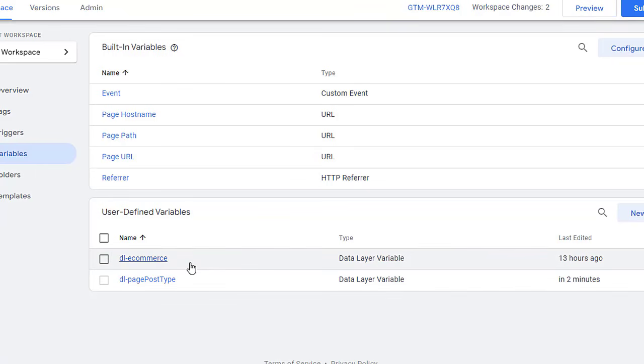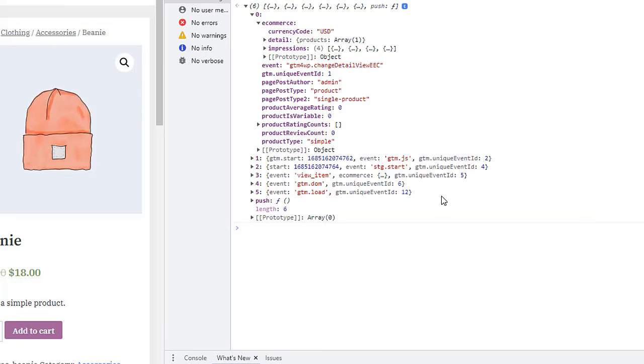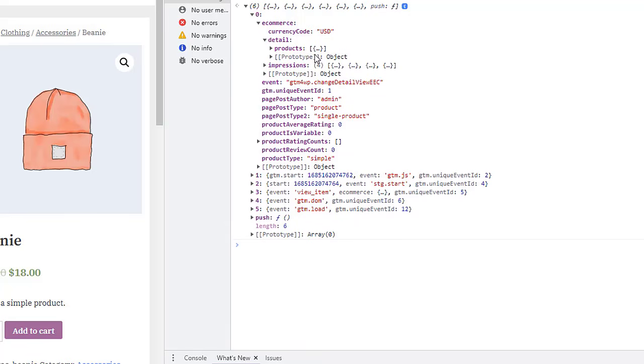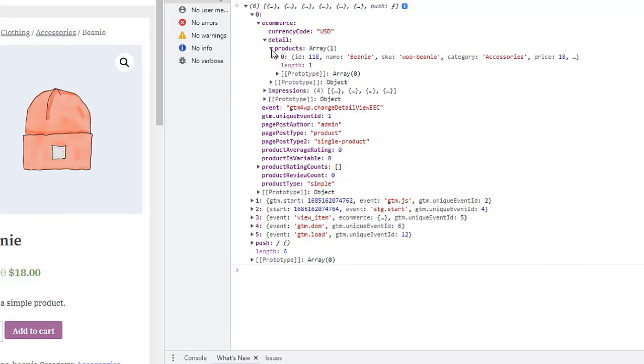In this example, we pulled a complete value of e-commerce object in a variable. However, there are other objects that are within e-commerce object, and sometimes you might need to pull the values from those specific objects. So let me go back to the data layer and show you the other objects that are within e-commerce. So here you can see within e-commerce you have currency code. Next is the detail array. Expanding that shows you that it has products array. Expanding that shows you the values contained within that array. So far we only have one item.